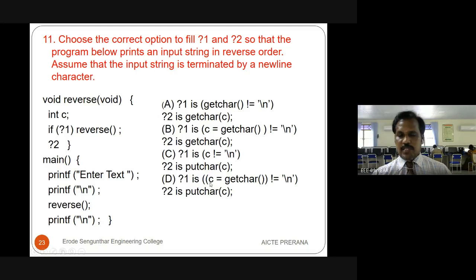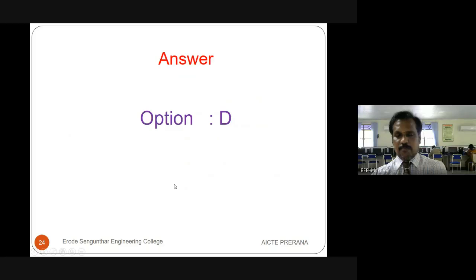If c equal to getchar is not equal to backslash n, then it moves on to putchar of c. It is in reverse order. Reverse is the function that is used to reverse the string. Then it reverses the string with putchar of c. It prints the characters in reverse order. So option D is the right answer for question 11.